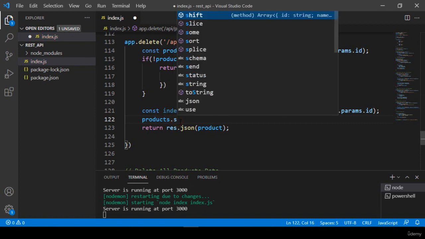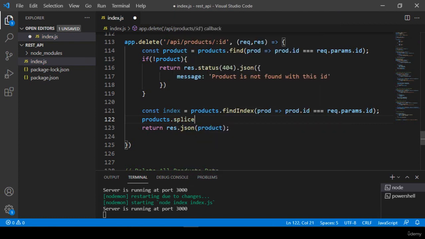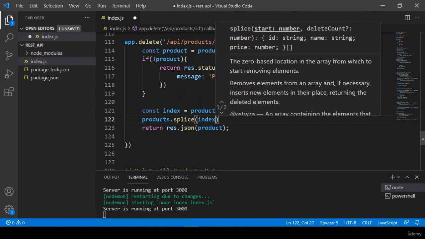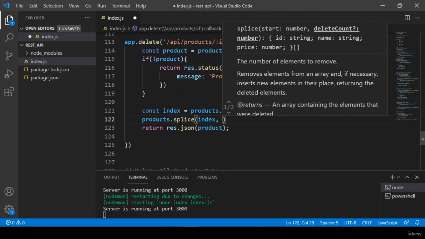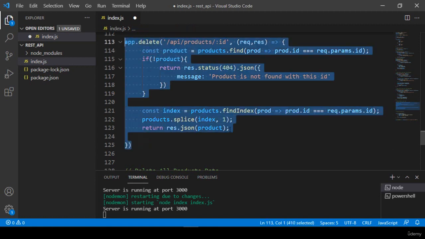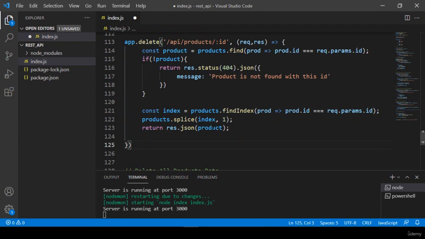So that will be splice, and there is a splice method. Okay, with this splice method, from the index, I want to delete only one. Okay, that means only one data will be deleted. Great. I hope, friends, every part is very clear to you. So that's all you have to do. Now let's check this out.